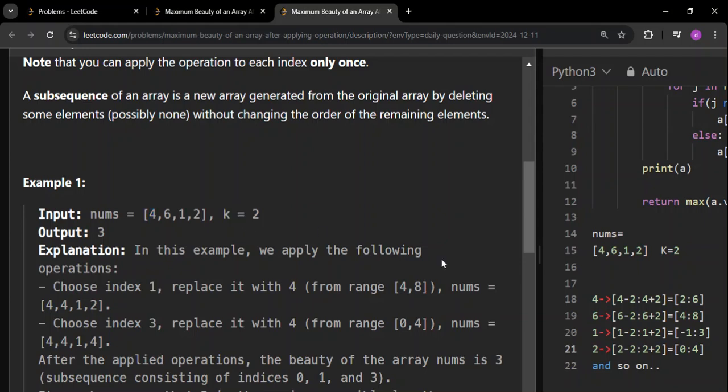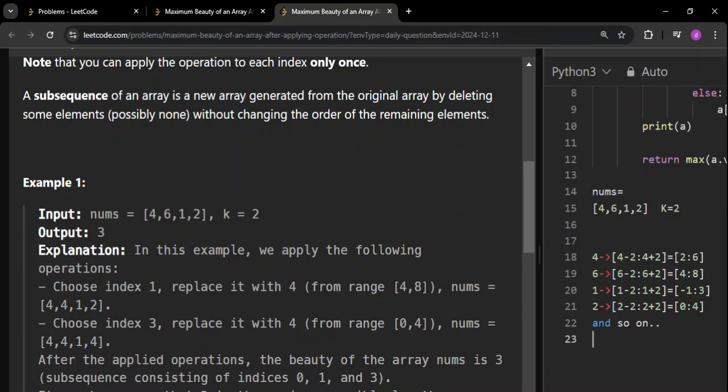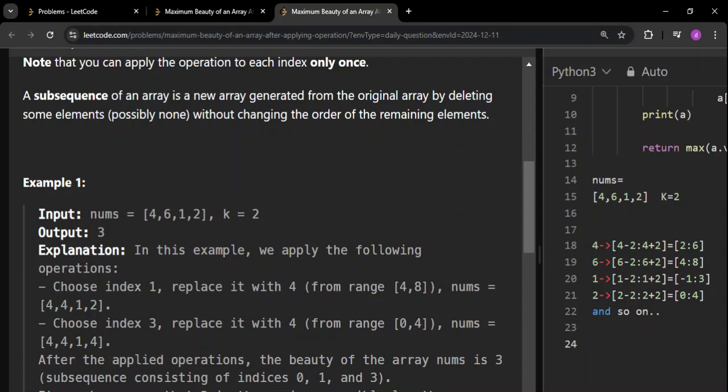Let me tell you this very frankly. Let us say the value is nums of i. This particular value can be replaced with any value from nums of i minus k till nums of i plus k. So this is going to be the pattern and this you have to do.